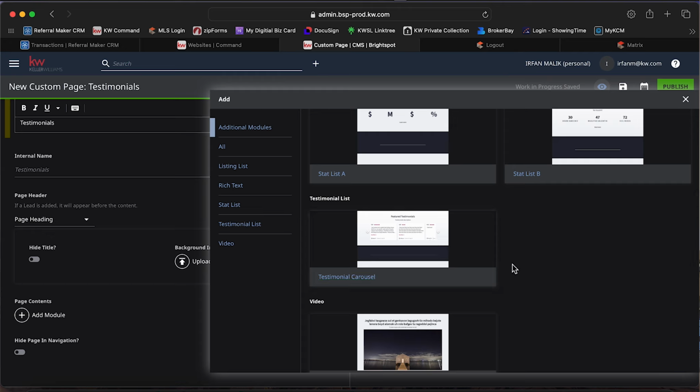It's already pre-loaded for us, because they know that if we want testimonials, it's kind of a ready-made deal. So where page content says add module, click on that. Yep, and we see the content carousel or testimonial carousel, so we want to click on that.